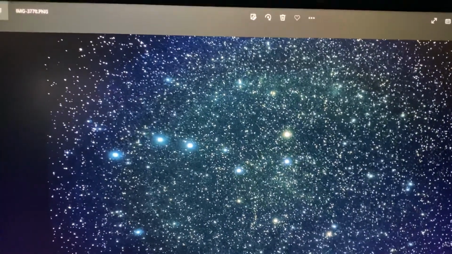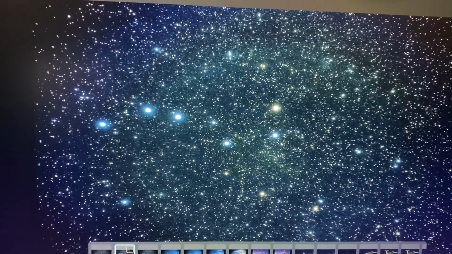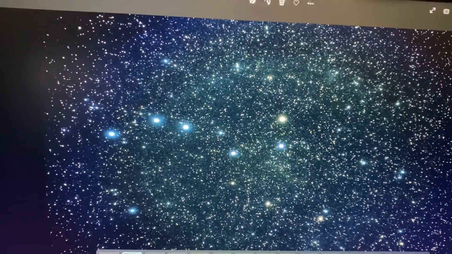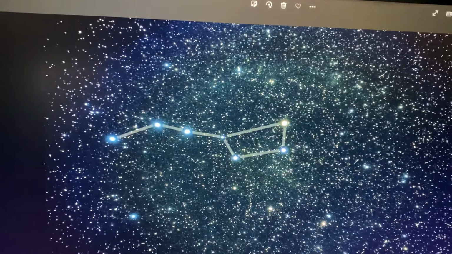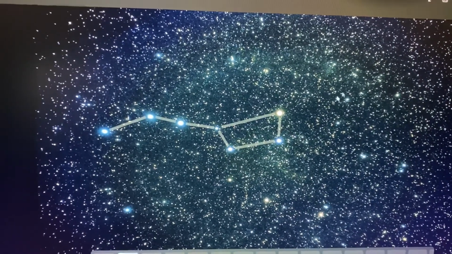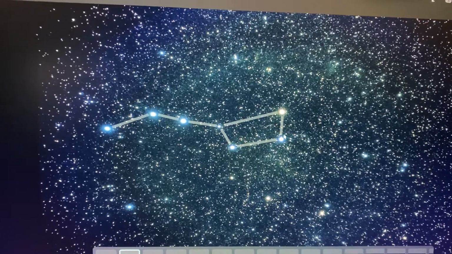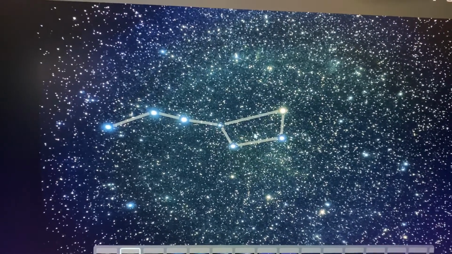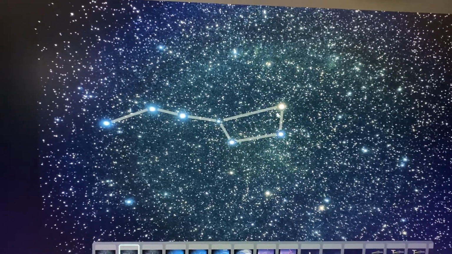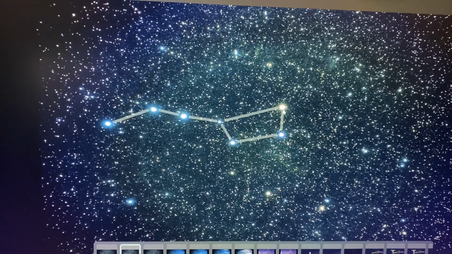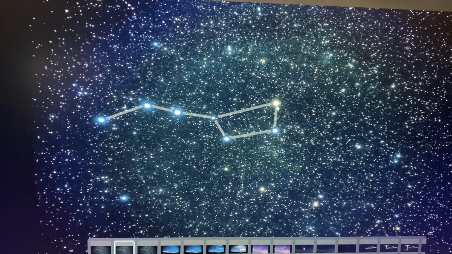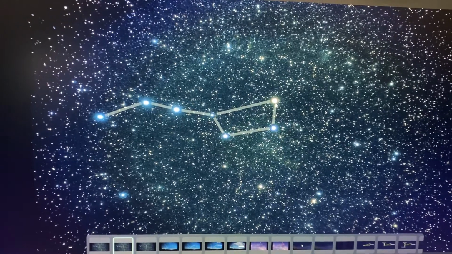Bear with me, I'm holding my camera. This is the outline of the Big Dipper. You can see these stars here, and this is the pot that the water, or whatever you want to say, goes into. This star here, the brightest one, is kind of an orangish color, with a yellow to orange hue. That is going to be a reference point.